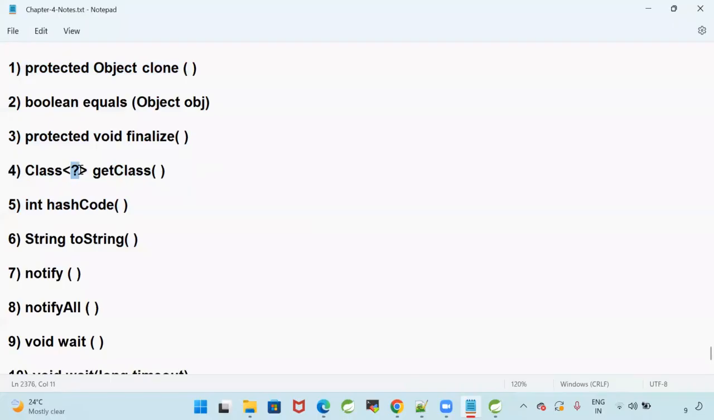It is a generic. That is a concept. Generics is there in the core Java. Yeah, in the Java only there is a concept. Similarly there is a concept called generics concept available. Yeah. We'll discuss that. That is also part of the syllabus.